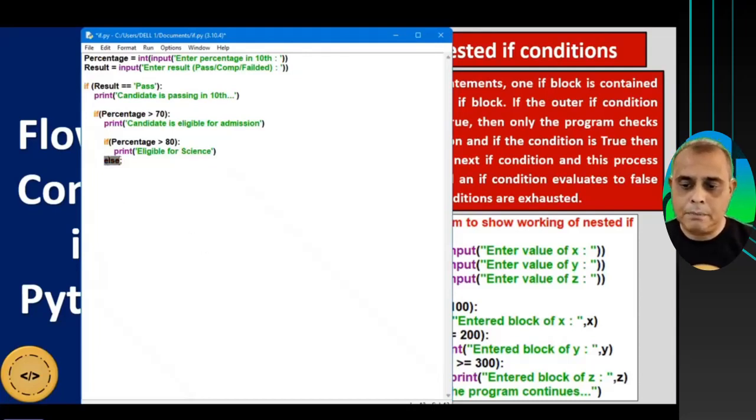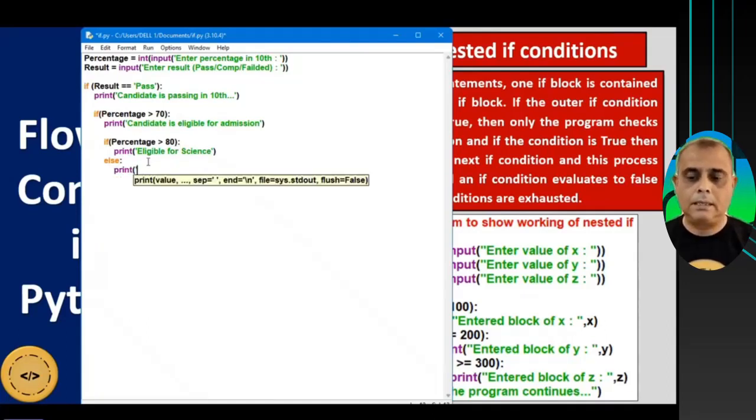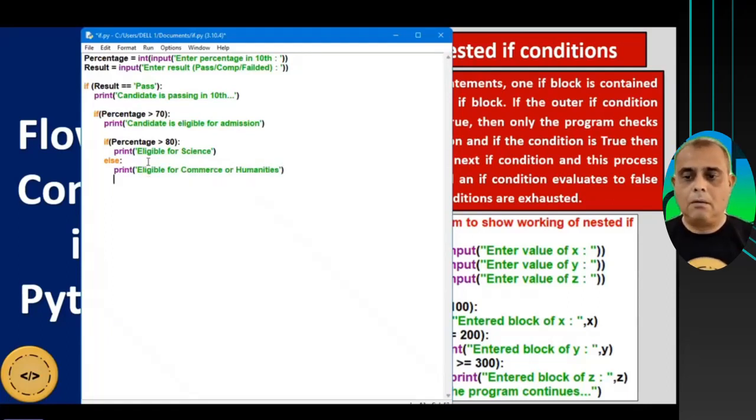Now this else part belongs to this if condition. If this if condition percentage greater than 80 is false, then the program will jump over to this else block. You can see the indentation level. The indentation level of this if and this else are same. So if this condition becomes false, then only we will jump into this else part. So in this else part, I'll print the child is not eligible for science, but the child is eligible for commerce or humanities.